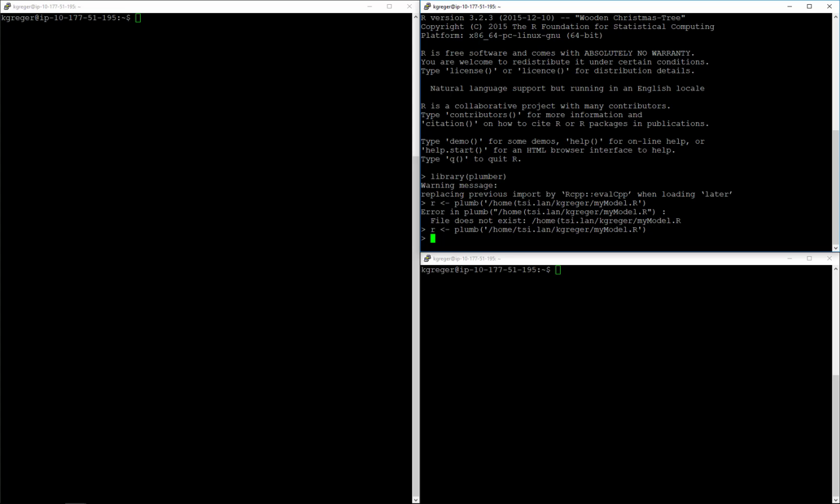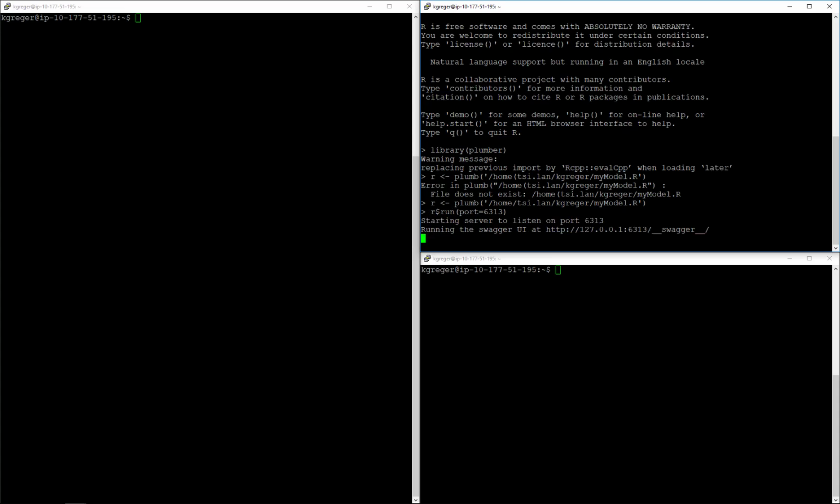Now we need to actually run this. We deployed the function, we deployed the API endpoint, but now we need to fire up the API. We can do this by using the run command for the R object that we just created. And this is where I specify the port. If you remember from my services proxy file, I told it to look for the endpoint at port 6313. I'm not using 6311, which is the default Rserve port, because maybe you also want to run an Rserve session on the same machine. In that case, they won't run into conflicts. So there we go, starting the server to listen on port 6313 and running the Swagger UI.